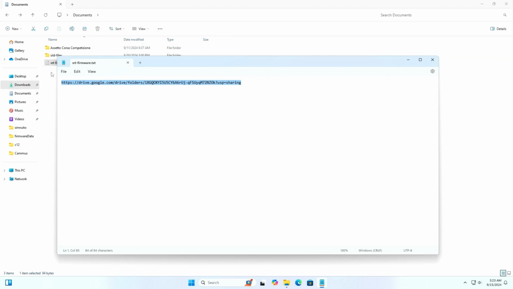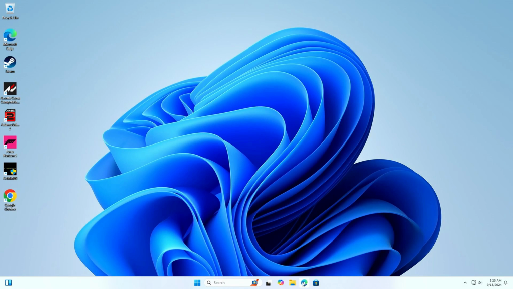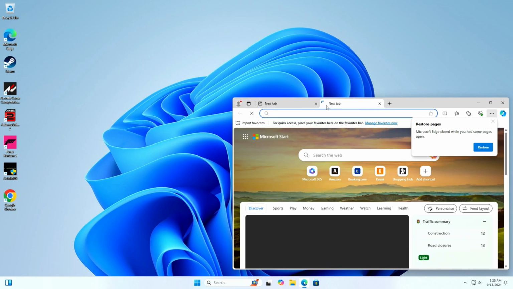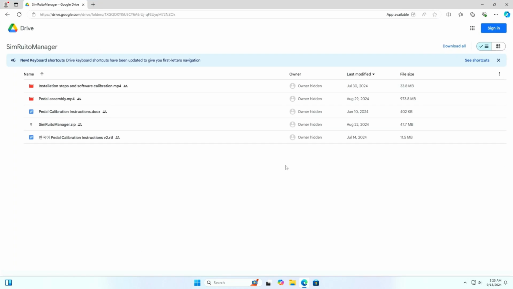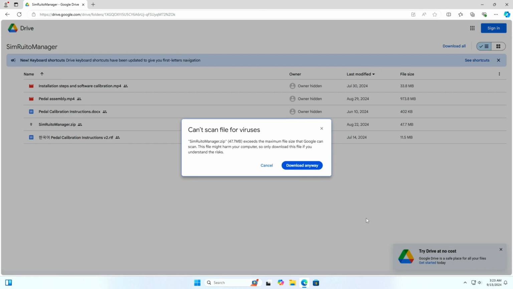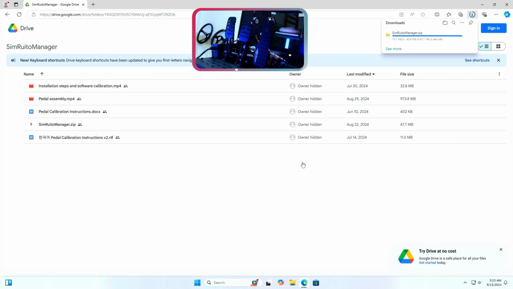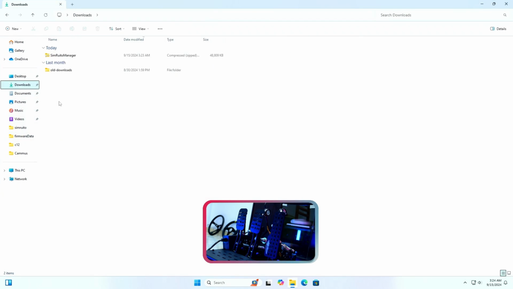First, I will download the latest software installer file from the link provided by the SimRuiTo Store. Soon the file will be hosted on their official website, so here I am using the Google Drive link. I will download the SimRuitoManager.zip file from the link. Once it is downloaded, I will go to the download location and extract the file.